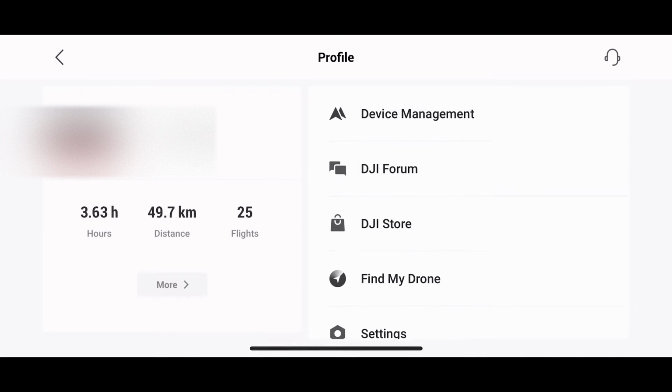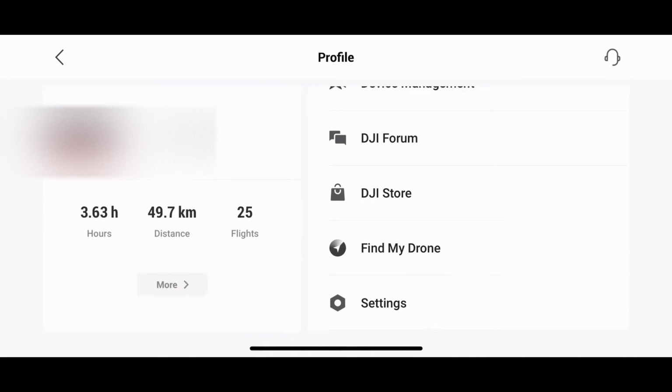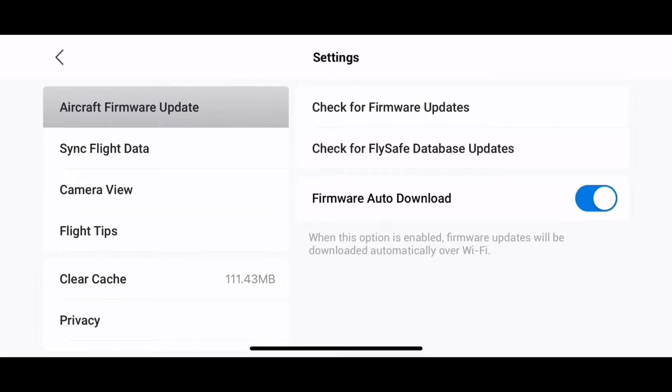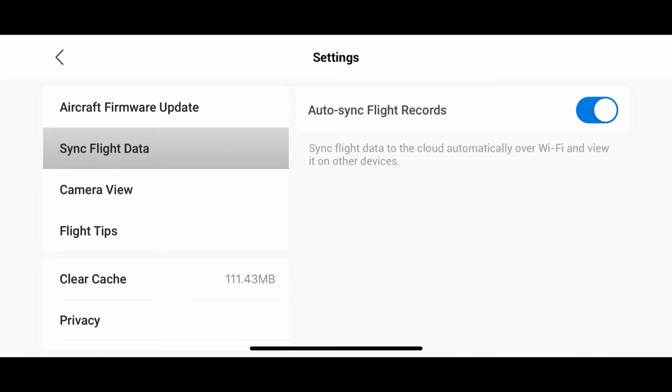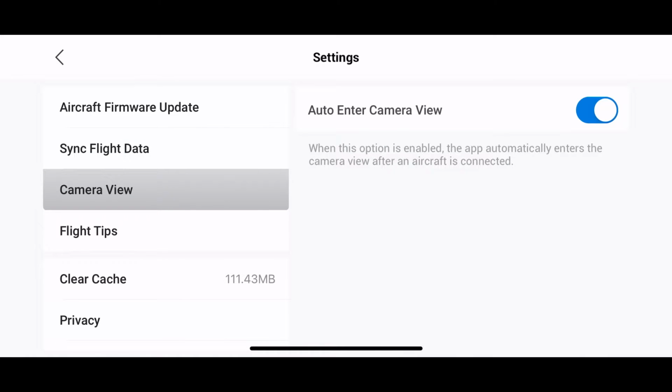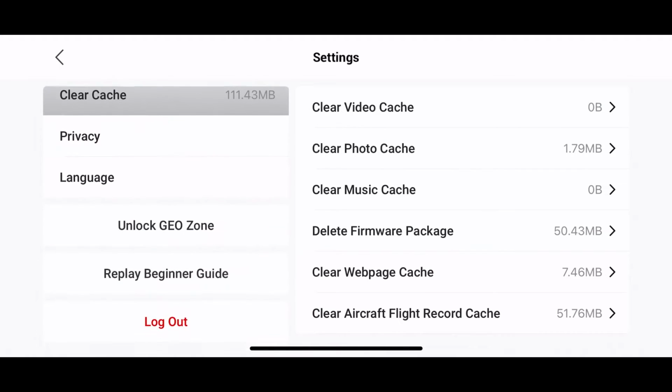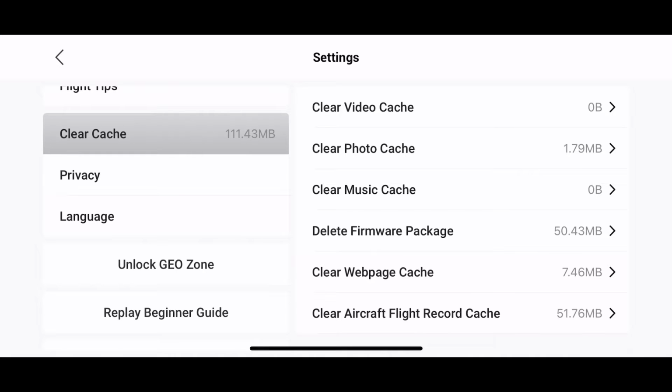Device management's just got your drone serial numbers in and everything, and then obviously in your settings is where you get all your aircraft updates. So if you've never flown before, I recommend checking for a firmware update, and flight sync data. And if your phone starts getting clogged up with data from your flights, you can clear it off here as well.